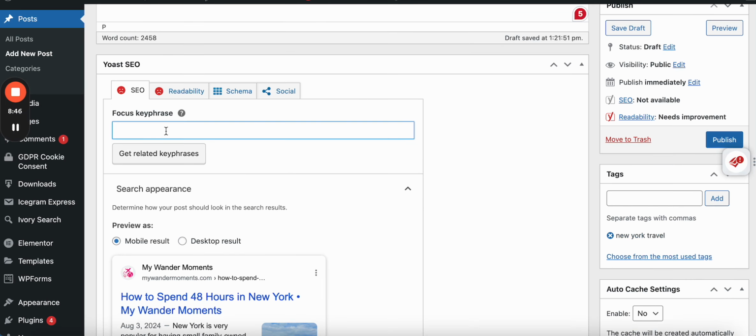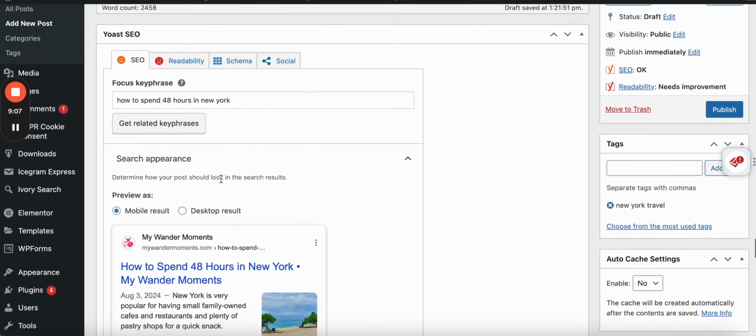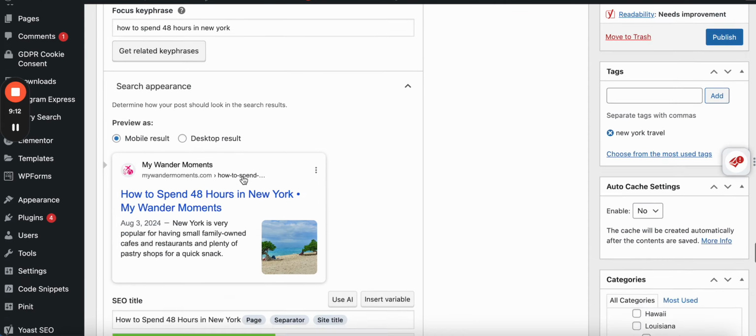Now we also need to add focus keyphrase. It ideally allows up to 5 words. So we're going to add how to spend 40 hours in New York. Because sometimes it's still going to be orange. So from time to time, you might need to remove some words and have fewer.